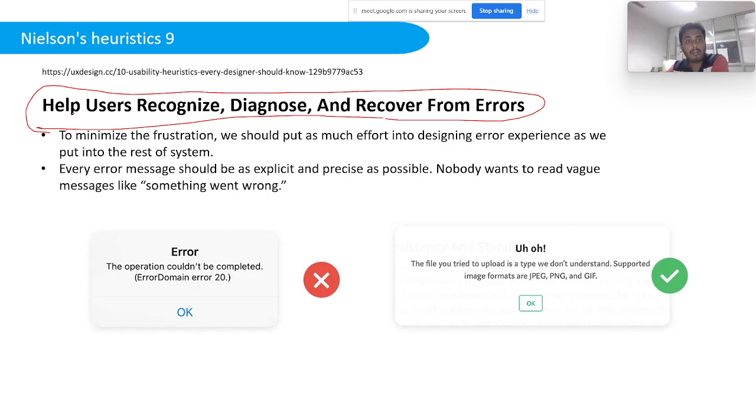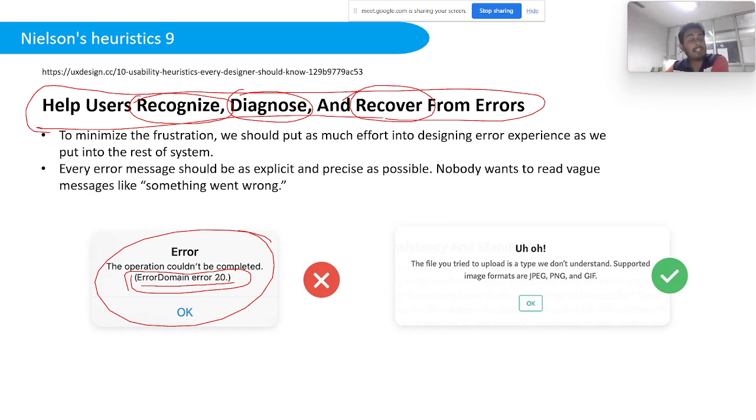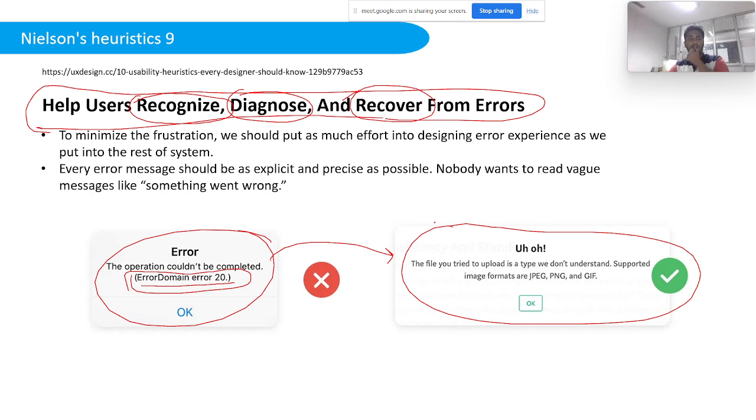Okay, but beyond that you also need to provide specific recognizable features that the user can use to recognize, diagnose, and recover from errors. Sometimes there can be errors where the information is very vague. For example, an error like this, which we commonly see sometimes, such as error domain error 20, we actually do not understand what happened. Rather it is better if we provide a more natural description of the error.